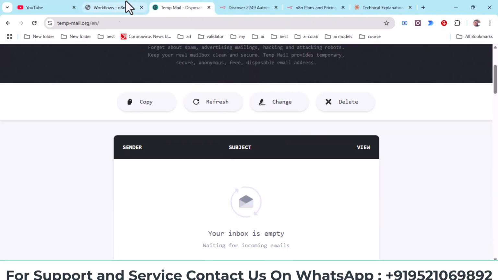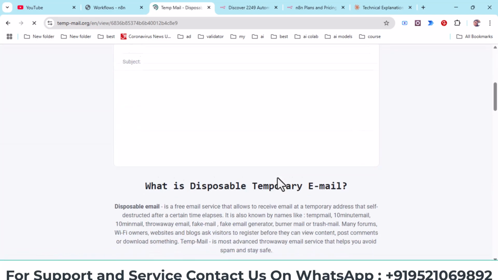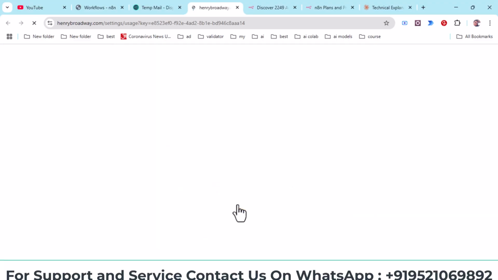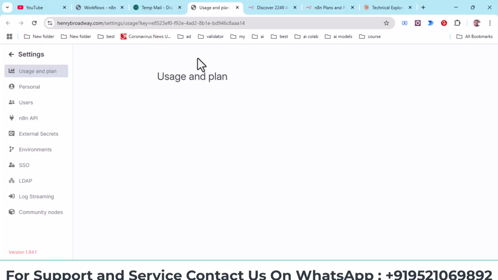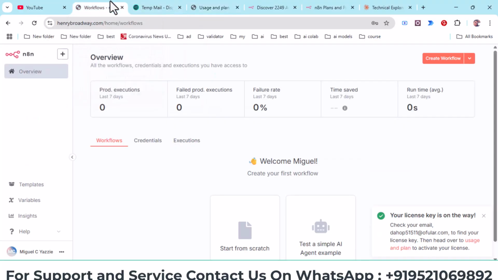As soon as you click this, you will receive an email. You need to open it and either click on Activate or manually enter the license key. I'll click on Activate License Key. Perfect. As you can see, the license key has been activated. The system will now activate it. Now I'll go back to the dashboard and refresh the page from here.